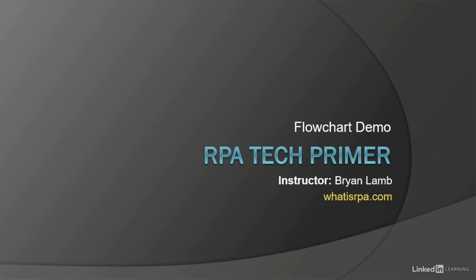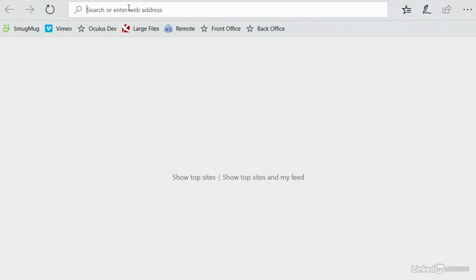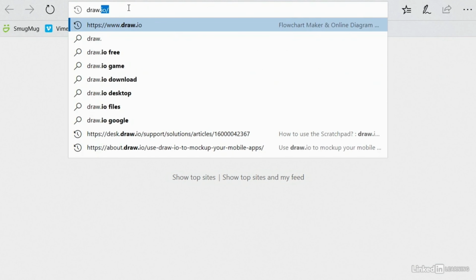In the flowchart fundamentals video, I gave you a walkthrough of a basic flowchart. So by now, you should already have a good understanding of how to create a flowchart for your own processes. Let's take a look at a free, easy flowchart creation tool that you could consider using if you don't already have access to Microsoft Visio or PowerPoint. So in my browser, I'm heading to the address draw.io.